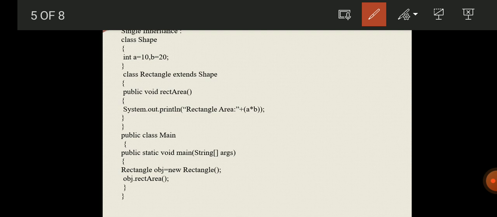First, the class name is Shape. It is the parent class, or you can say the superclass, and we have the variables a equal to 10 and b equal to 20. Then we have another class, class Rectangle extends Shape. So it is the subclass, and Shape is the superclass.